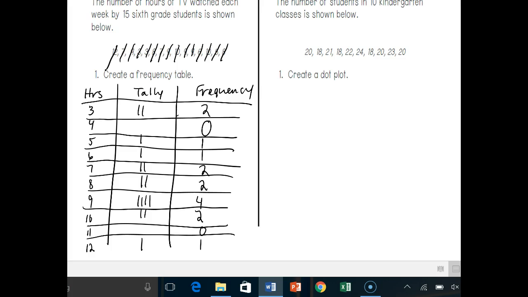Again, the questions on the back will ask you about this. So now we'll do the same thing, but this time a dot plot for this data: the number of students in 10 kindergarten classes. So again, let's start with the range. We say, all right, our lowest number is 18. It looks like it goes all the way up to 24. So 18, 19, 20, 21, 22, 23, and 24.